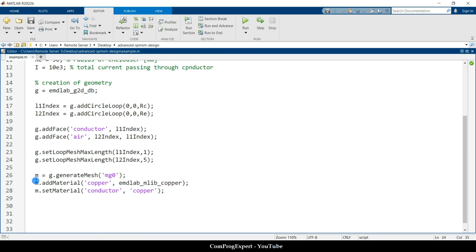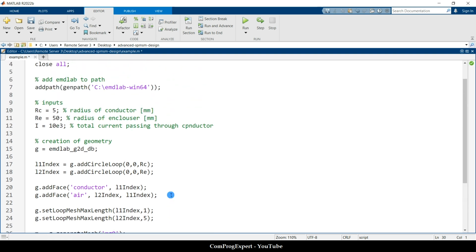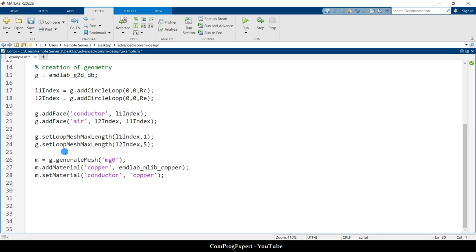So I added this material to the mesh database and assigned it to the conductor, and the material of the air is by default air. We don't need to add that. So, we generated the mesh and assigned proper materials to the mesh zones.